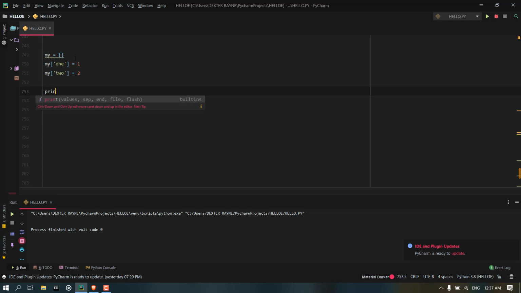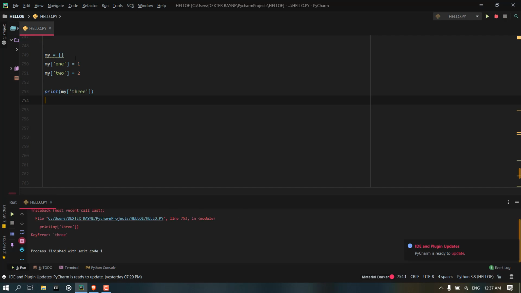Now let me print my["3"]. So you know what's going to happen. Of course, the dictionary that we just created, my, is the regular dictionary in Python. And when we try to print this, as you can see below, there's a key error. Yes, this is a key error, that is, the key 3 is not found in our dictionary.